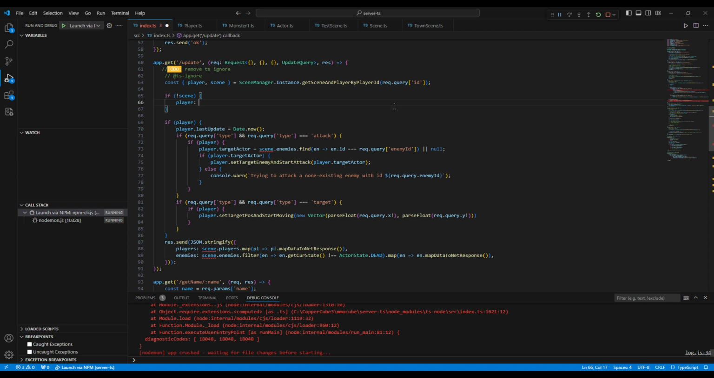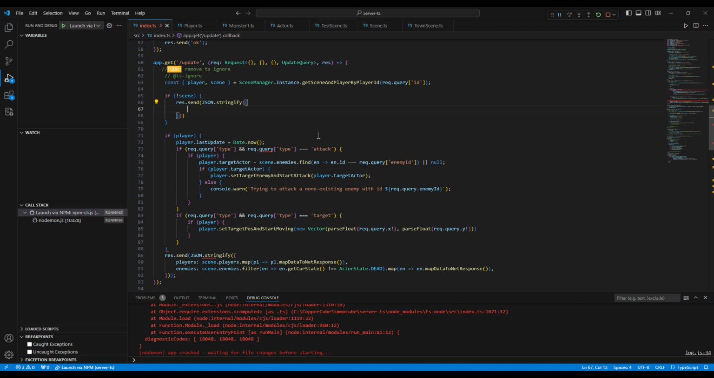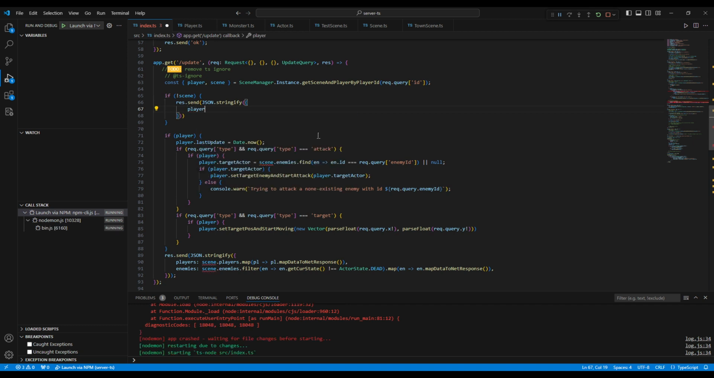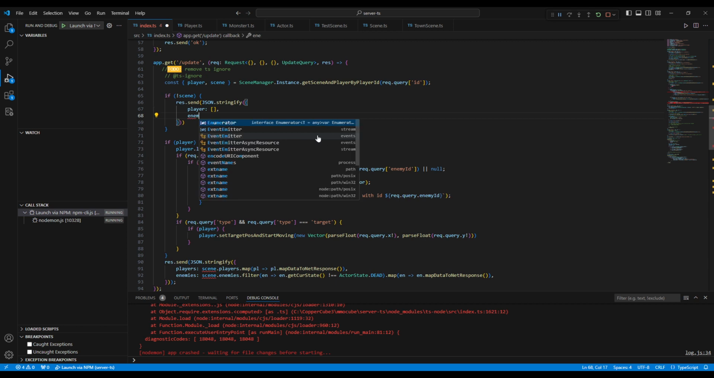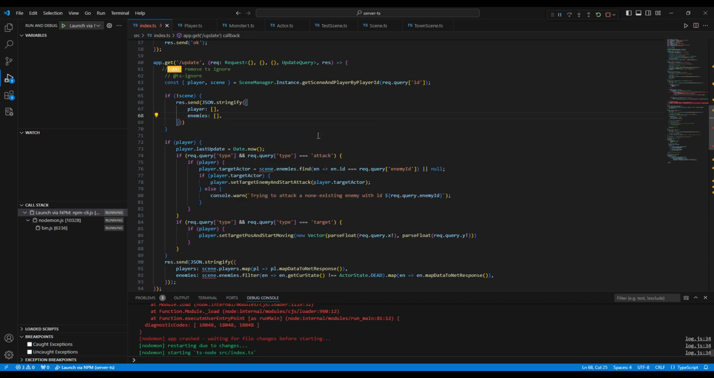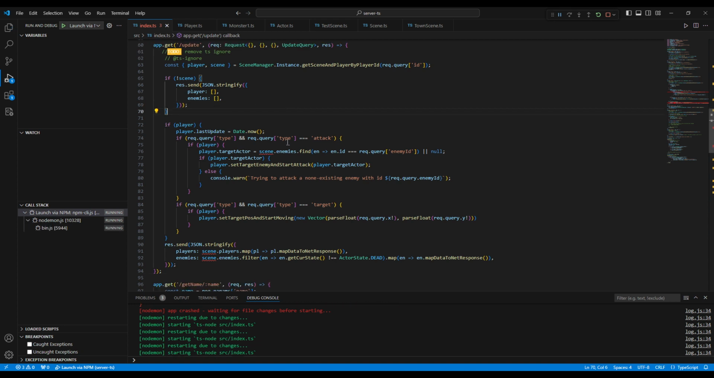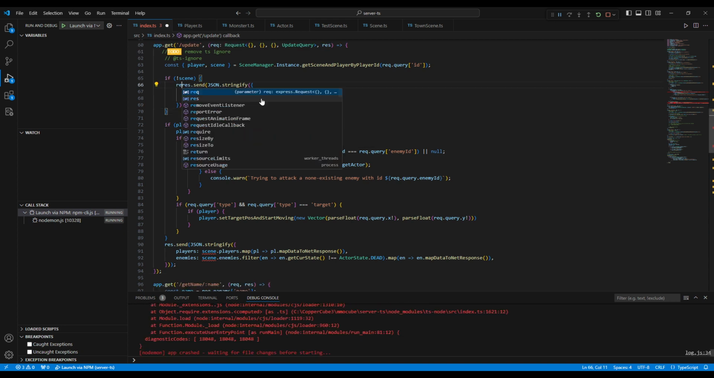So for players, we will send. What am I doing. We will just send JSON stringify, and we will send players equals to empty array, and also we're sending enemies, so it will be enemies and also empty array like that. So we will just send an empty array. Return.